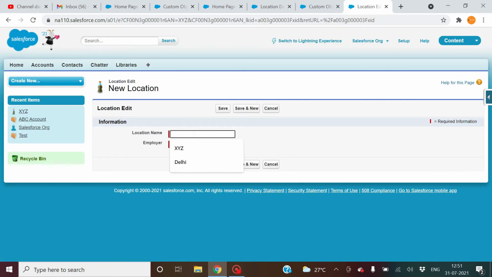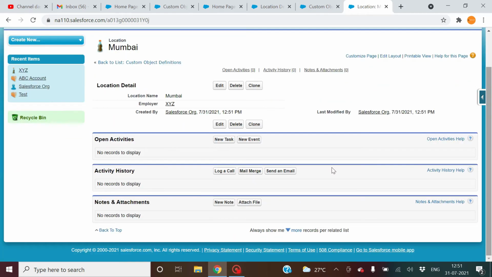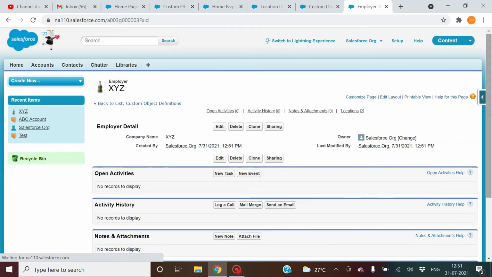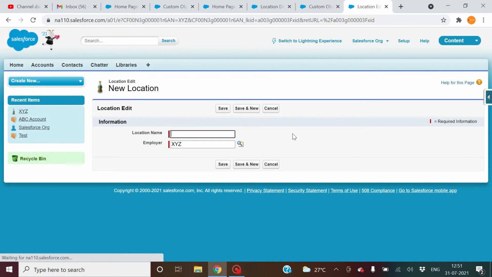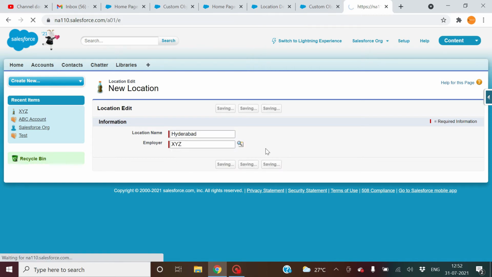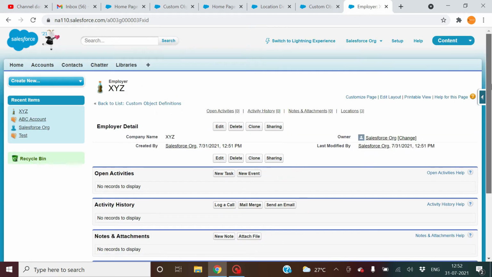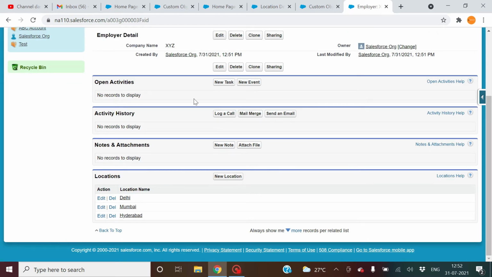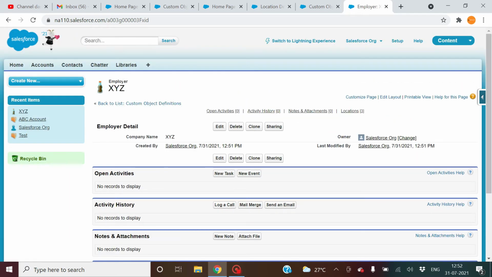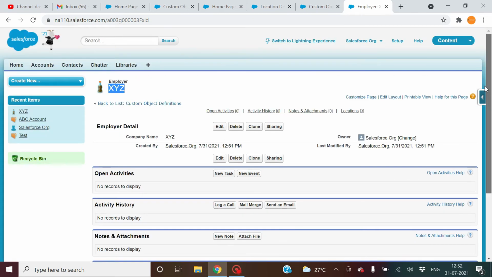We can say it is Mumbai. Now we have the second location also. We can go back and create multiple locations. We can create Hyderabad. So let's say for now we have three locations. This is the parent, this is the master object, and this is the detail record. So this is how we call it a master detail relationship.